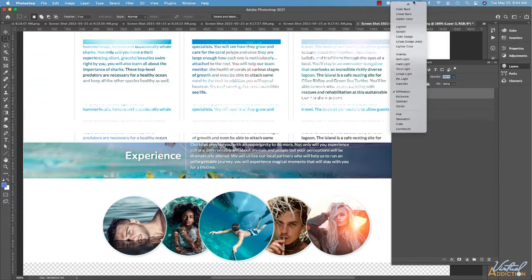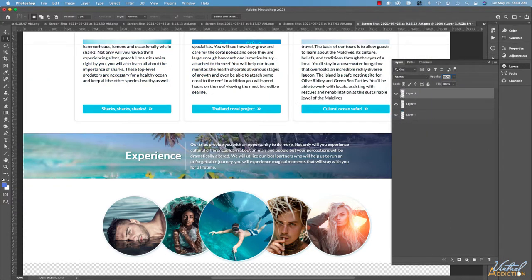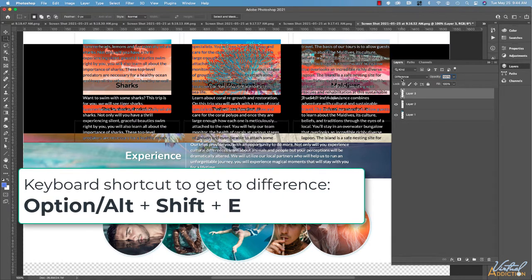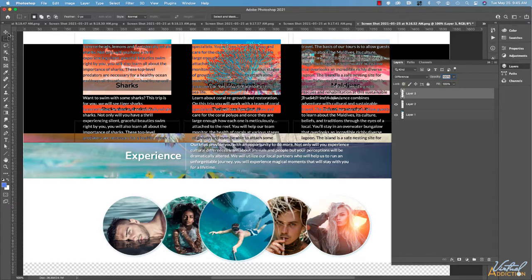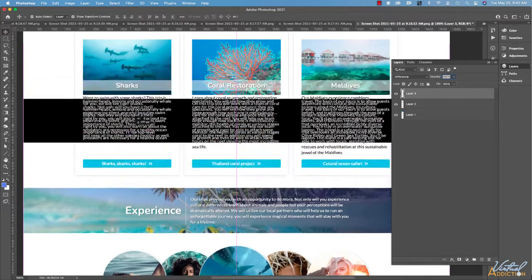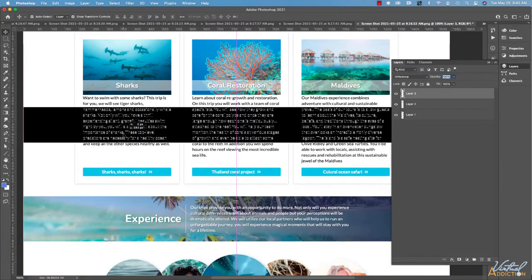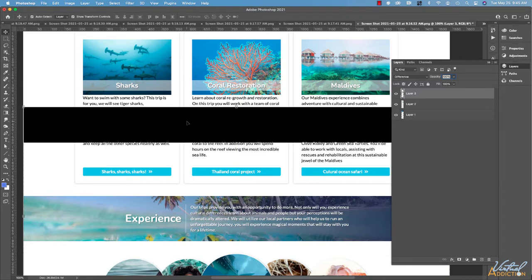Or the option that I prefer is to just use the keyboard shortcut for difference, which is going to be Option Shift E, and that takes me right to the difference blending mode. If you're on a Windows machine, you would use Alt Shift E. And now that I have that in there, I could use my move tool to get this down close to where I need it to be. And if you guys recall, when I took the screenshot, I made sure to get a screenshot that had overlapping areas. So now it's completely black. I know they're completely lined up.